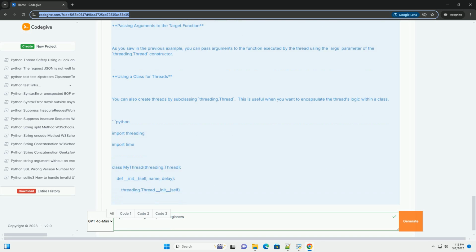Other synchronization primitives. Besides locks, Python provides other synchronization primitives. threading.Semaphore allows a limited number of threads to access a shared resource concurrently. Useful for limiting the number of concurrent connections to a server, for example. threading.Condition allows threads to wait for a specific condition to become true. It's often used in producer-consumer scenarios. queue.Queue is a thread-safe queue for communication between threads. One thread can put data into the queue, and another thread can retrieve it.